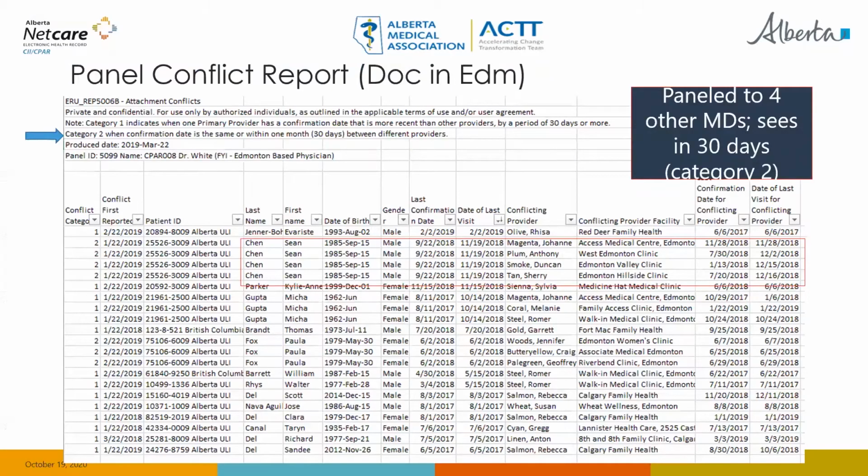So how does it become that actionable list? You can see the same report when it's sorted by category 2. So again, the confirmation date is the same or within 1 month between the different providers. Is there any duplication? Are patients going to more than one family physician participating in CII CPAR?